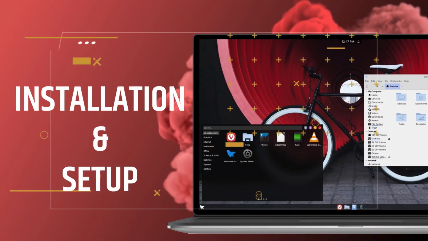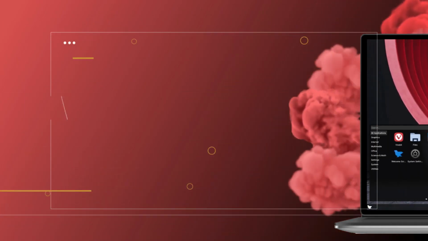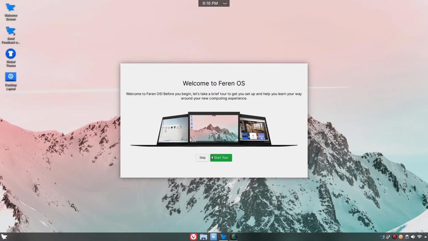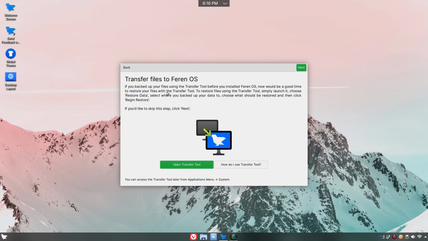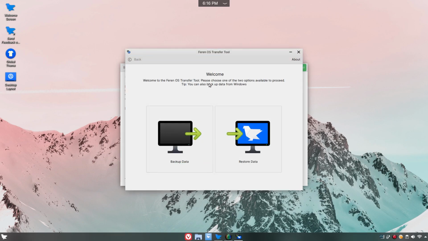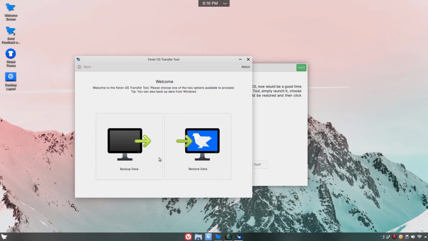Installing Feren OS is very easy and takes just around 15 minutes. It comes with Calamares installer, which is simplistic and beginner friendly. You just feed the required details such as username and stuff. Then select the partition you want to install Feren OS on, and Calamares does the rest.